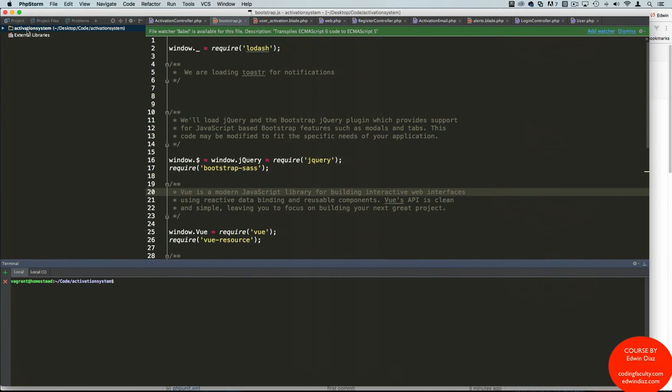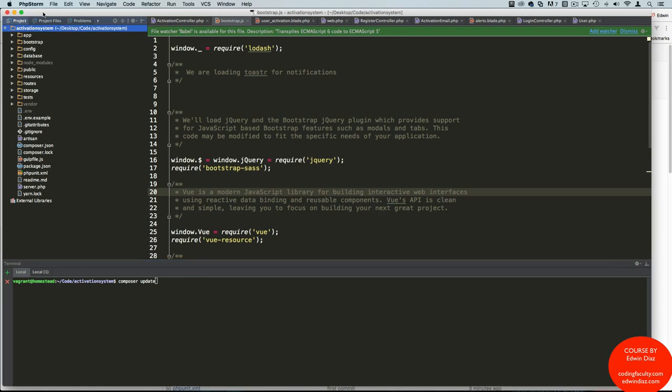So you go to that project file, and all you gotta do is do composer update. And that will create the rest of the files that you will be missing, because by default, when you download this project, you're going to be missing the vendor folder here. But when you do composer update, that's going to be created automatically.